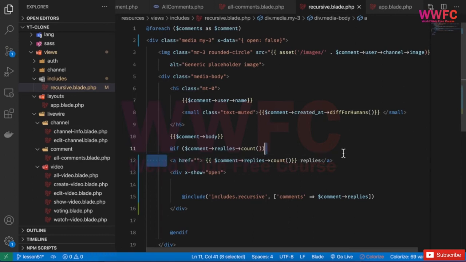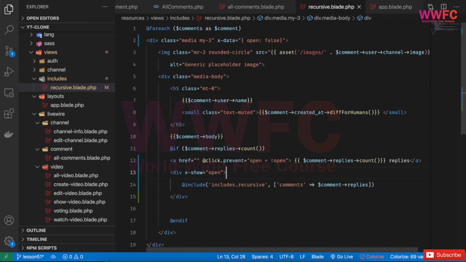Now what I need is, when I click on this one, I want to change this property again to true and so on, or we can toggle it basically. Again, so simple, we can say @click.prevent and we can say open equals not open, with an exclamation mark, so it will toggle, it will open and close, and then again this will be reflected on this div.